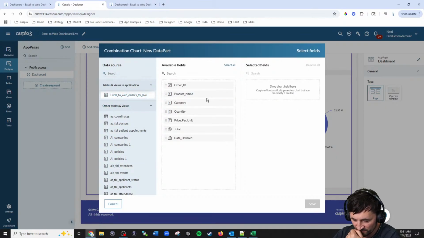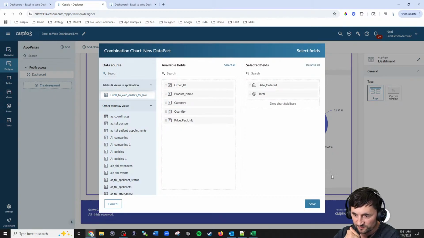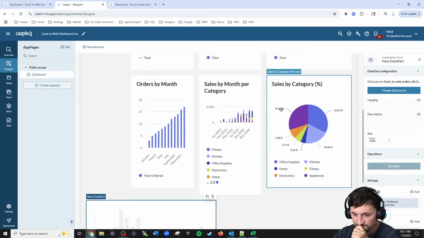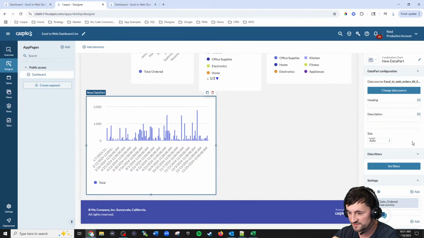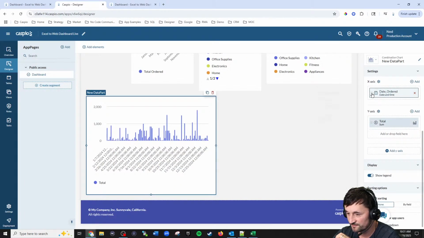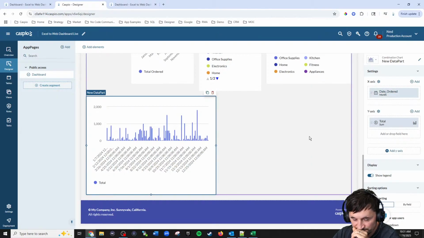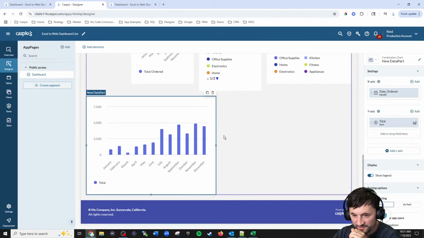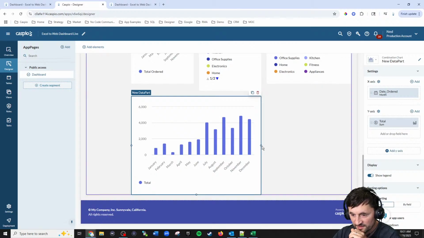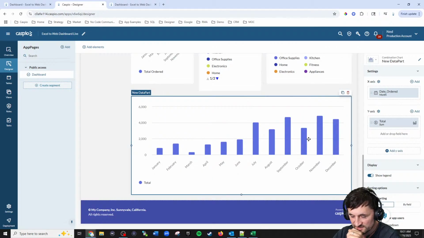And what do we want here? We want the total, we want the date ordered, and we want the total. And click save. All right. The first thing we're going to do is group by month. All right, click save. Okay, that's perfect. All right, and we'll stretch this all the way across.